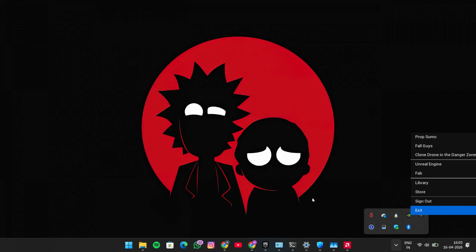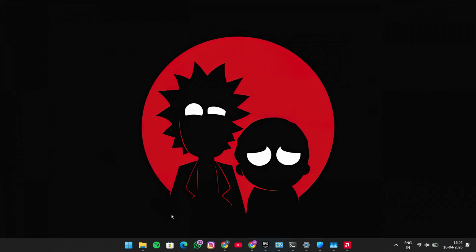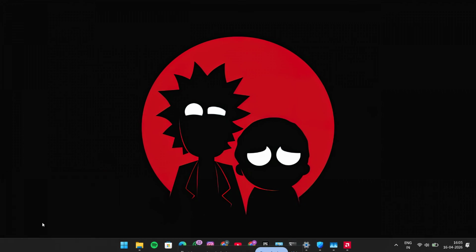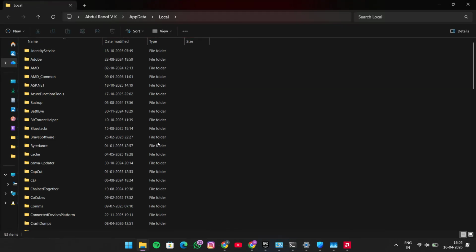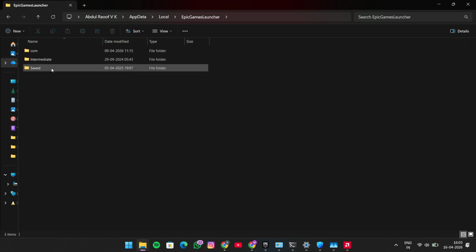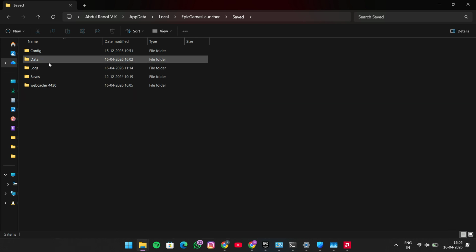Now press Windows key plus R to open the Run box. In the field, type %localappdata%, then press Enter. This will take you directly to your local app data folder. From here, find the Epic Games Launcher folder and open it. Then go into the Saved folder. Inside this folder, look for webcache.